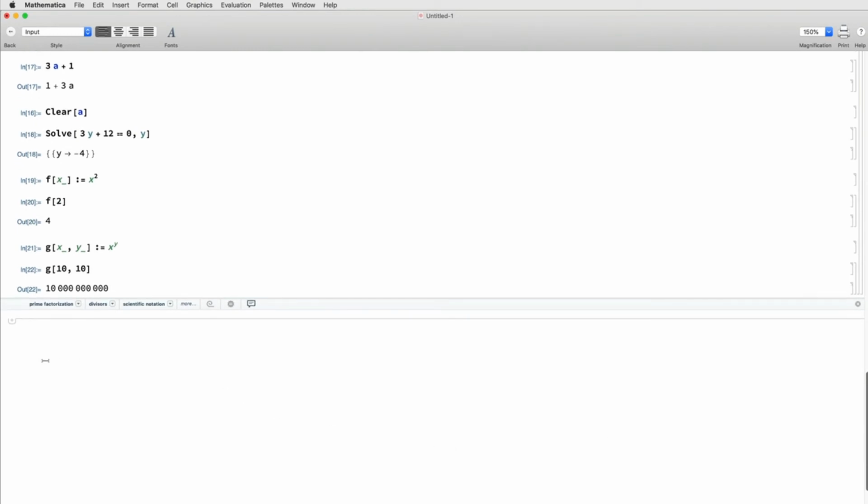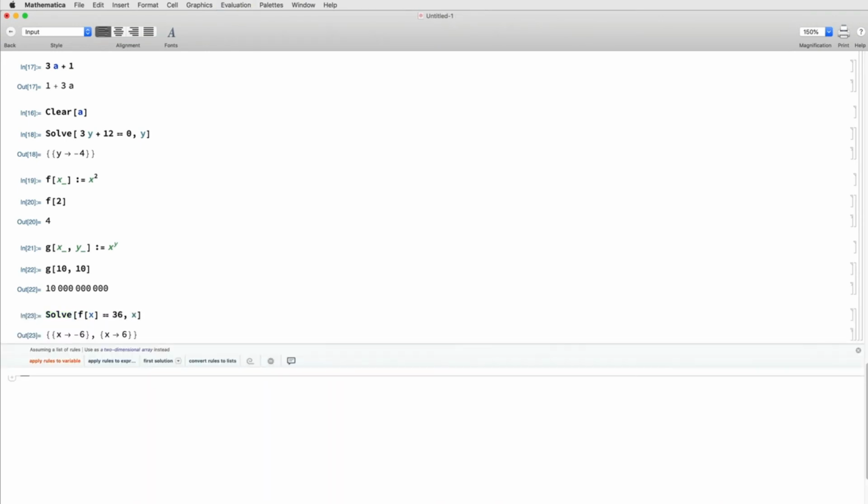We can also use our own function with built-in functions like Solve. So let's try Solve f of x equal 36 comma x and close that square bracket, and then we should see that either 6 or negative 6 will satisfy this equation. So while Wolfram language commands are capitalized, you can see you can use any combination of upper and lower case letters for your own functions that you create as well.